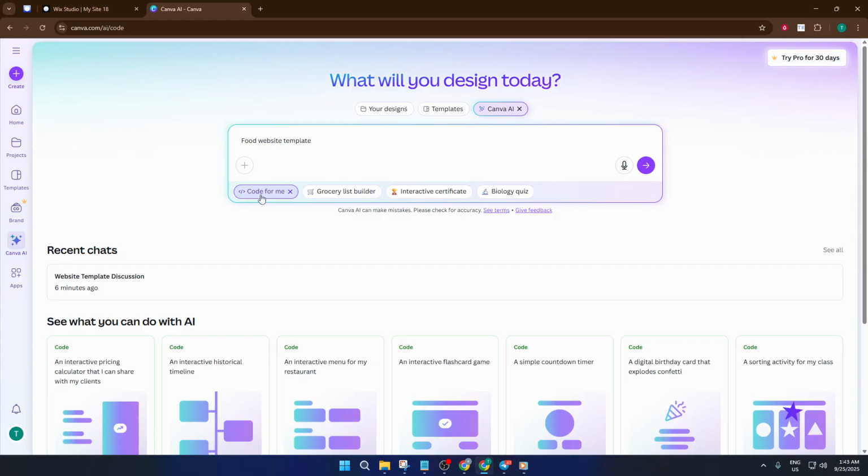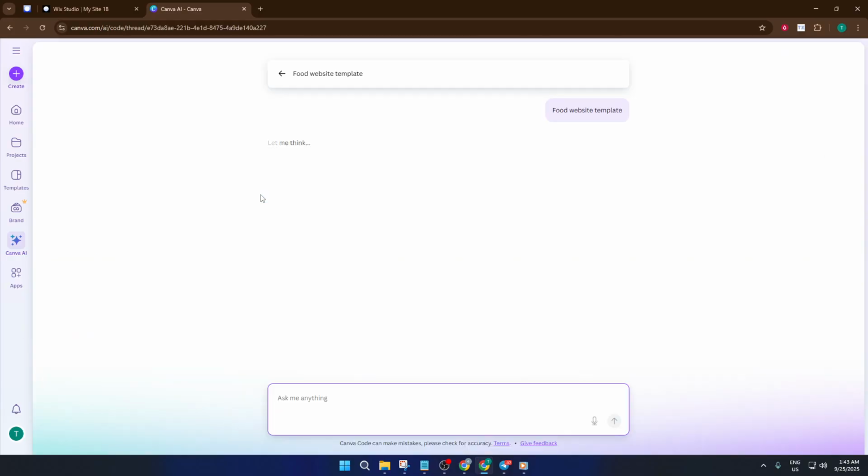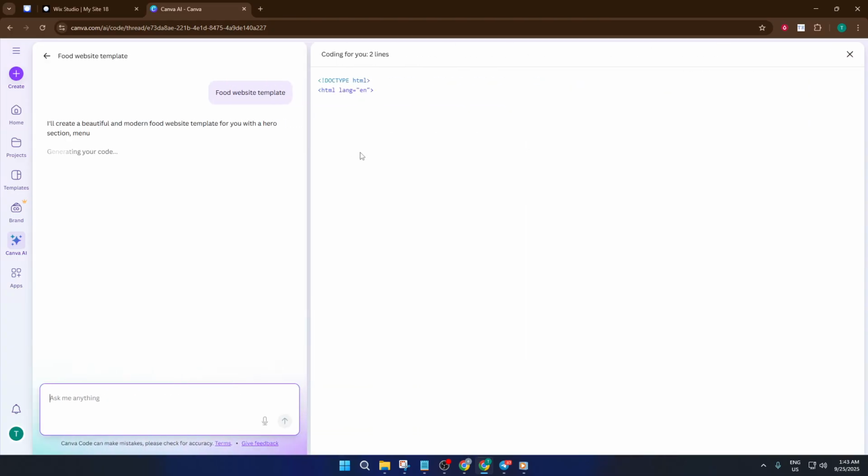Now, depending on the complexity of your request and your internet speed, Canva may take a little time to generate the code. This part might require a bit of patience, so grab a coffee, take a breath, let it work its magic. You'll notice a loading bar or a spinning icon. That simply means Canva is processing your design and translating it into a neat chunk of code for you.